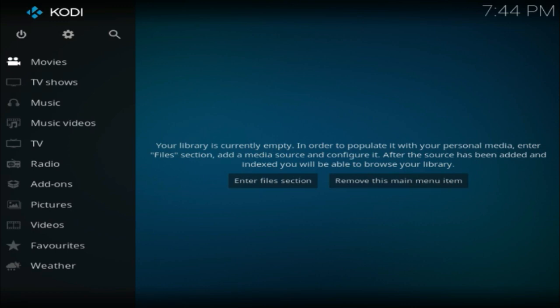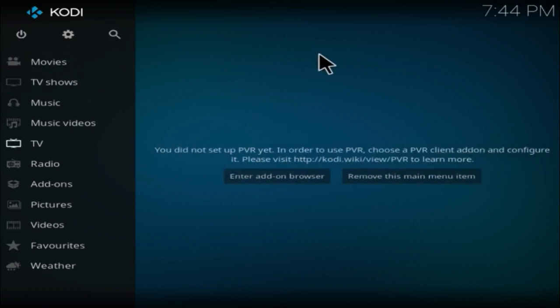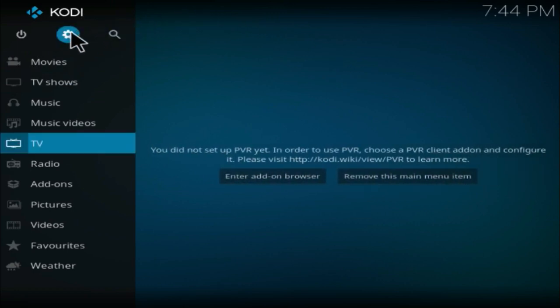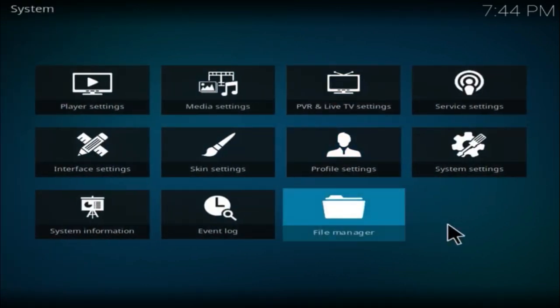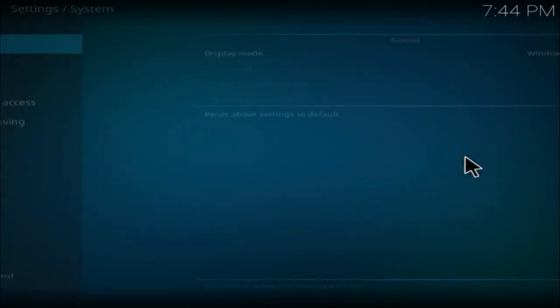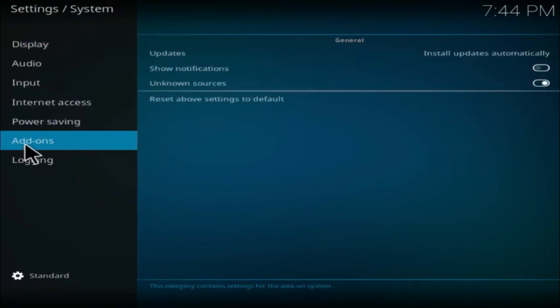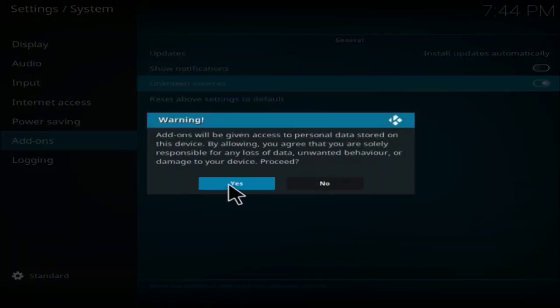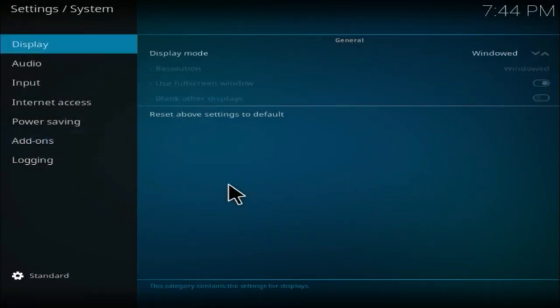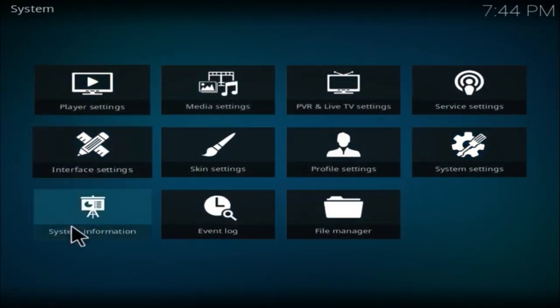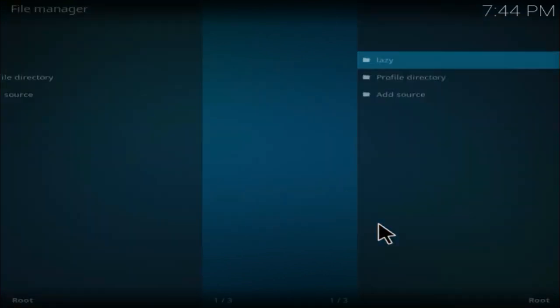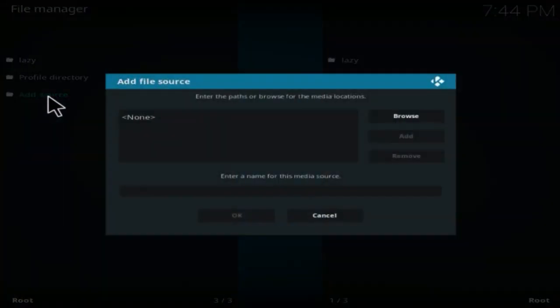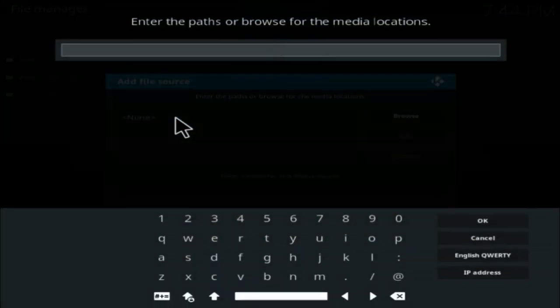So let's get down to installing this repo. Right guys, I've already installed it, but I'm going to show you quickly how to do it. If you have a fresh install of Kodi, you're going to go to settings, then system settings, then add-ons, and enable unknown sources. When you click it, a message will pop up. You're going to click OK, and go back out one more time. Then you're going to go into file manager, click on it, and add the source. You're going to click on none, and you're going to add this in.